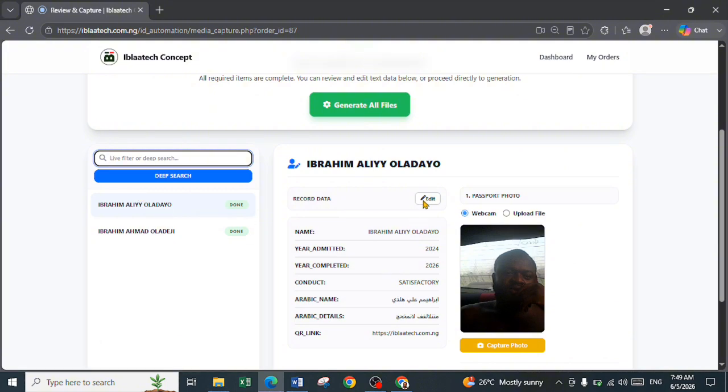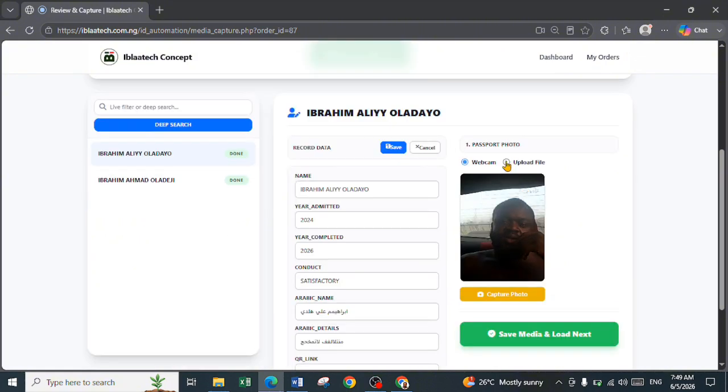Select your preferred template. Then choose the file format you want to generate, either PDF or zip file. So I'm going to go with PDF. Click on start generation process.